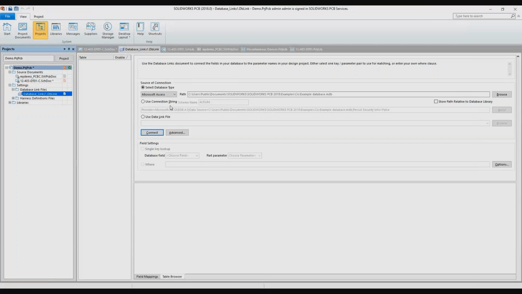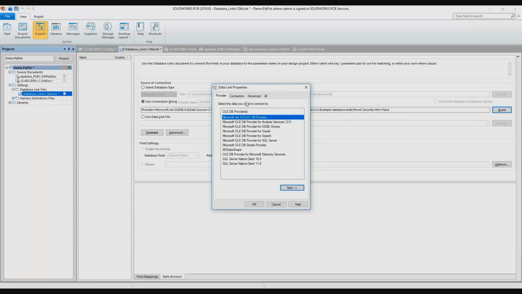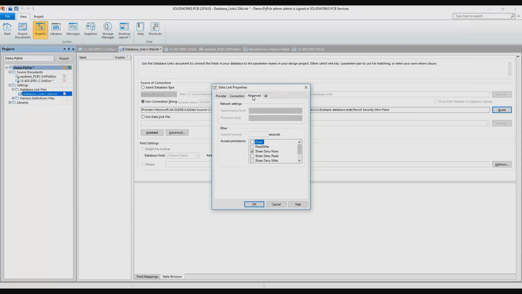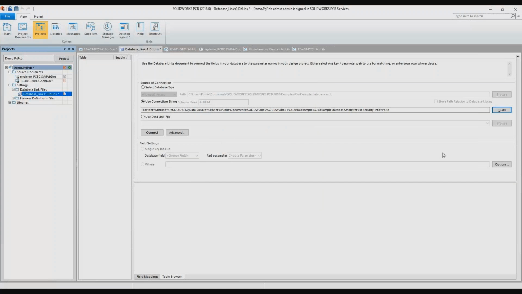With the DB links, you can access additional information from your various other databases. So let's say, for example, you have an ERP system that has all the part numbers or all the bills of materials for your designs, and you want to work with that. You can link up your database from a PCB and from this other program to share that data quickly and easily.